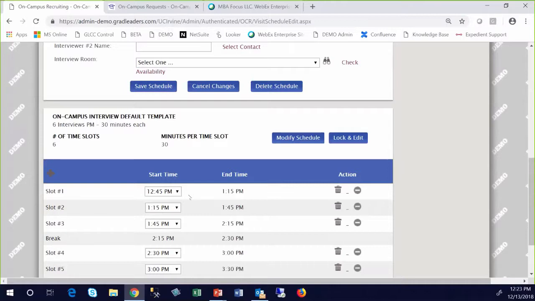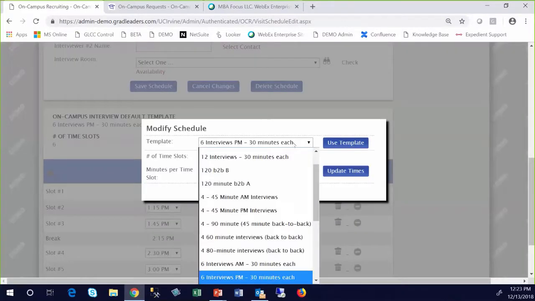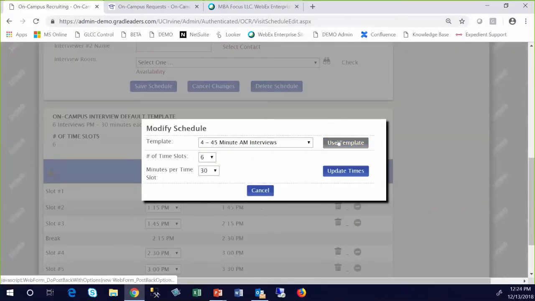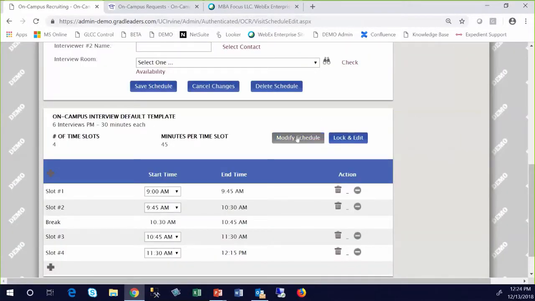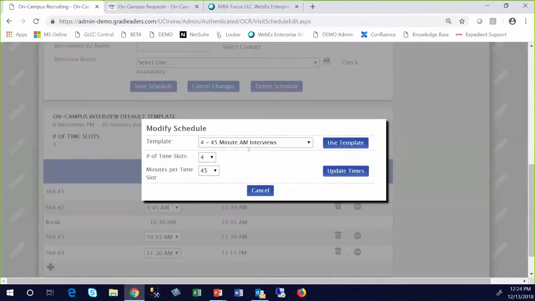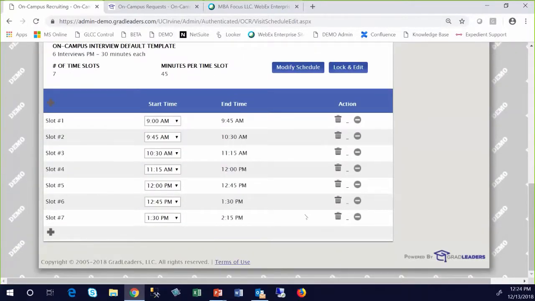If the employer said, I really meant to choose 45-minute interviews, you can just choose the Modify Schedule button and pick another template. Easy enough. Just say Use Template, and it'll regenerate the schedule with a new template. Or you can go totally off the board and customize the schedule if you need to for some reason. If I choose Modify Schedule, instead of picking a template, well, the employer has told me they want to have 7 45-minute interviews. I'll just hit the Update Times button, and this is going to give me exactly what I asked for, 7 45-minute slots. Now, I can just manipulate the start times to do what I need to do.